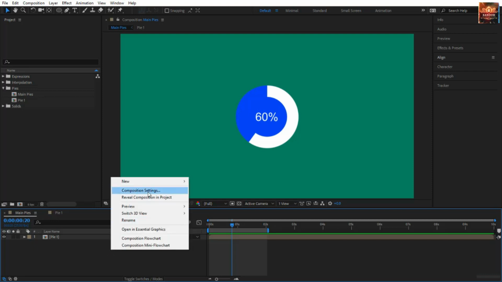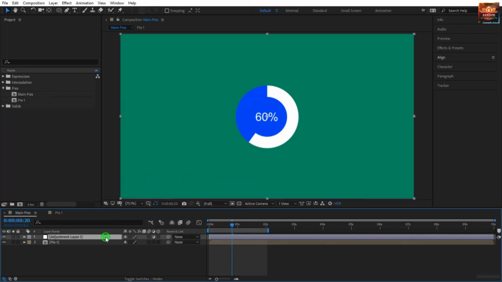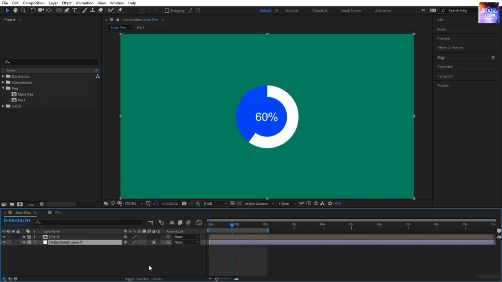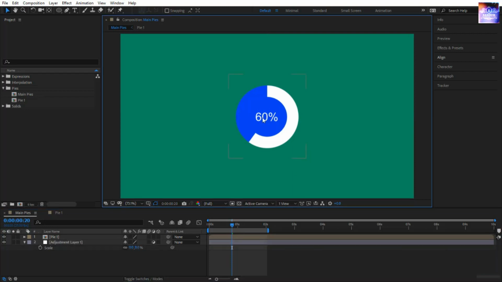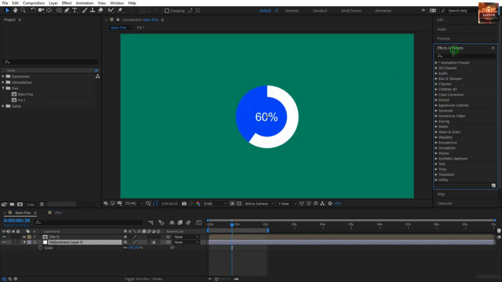If I right click, go to new, and I add an adjustment layer, of course it comes on top. I'm going to click and put it on bottom. And actually, I don't want even to catch it, so I'll put the scale to 0. That's a small trick. Now it's like impossible to see it here, but it still operates very fine for what we want to do. Now let's go to effects and presets.